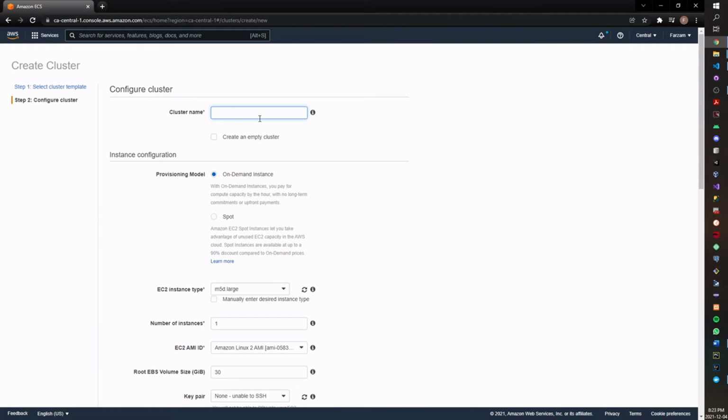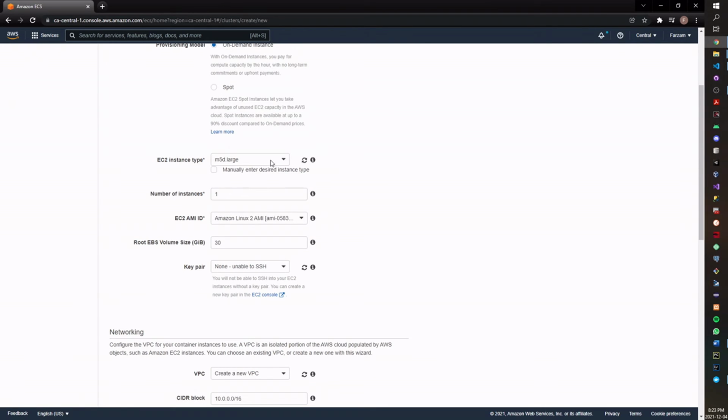Cluster name, you can set this as whatever you like. Mine is just the default weather template that the C# web API gives you, so I'm just going to set it up as that. Now, to use the free tier and not be charged, make sure that you enter T2 micro. And here I'm going to create two instances.